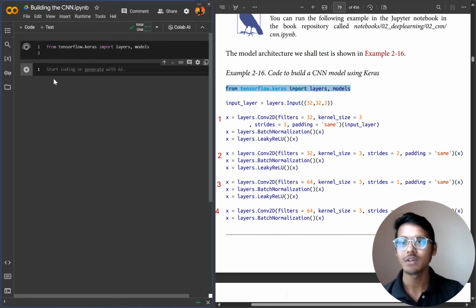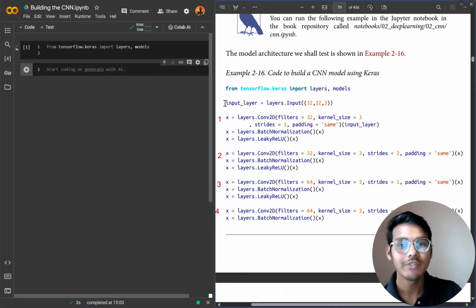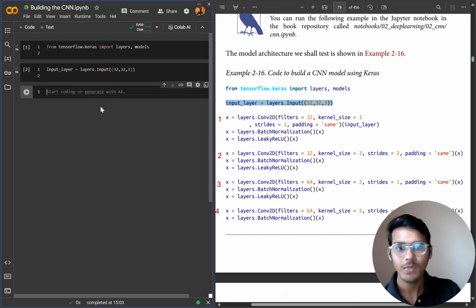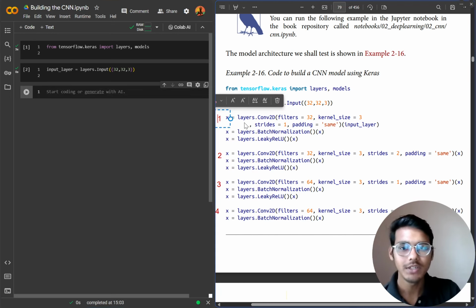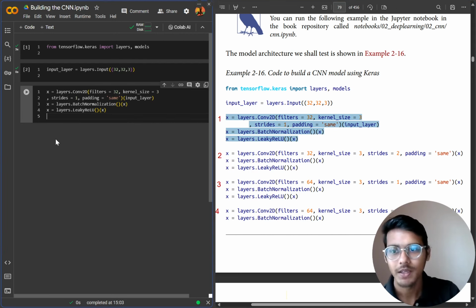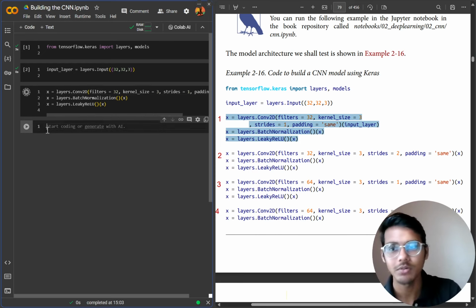We'll run from tensorflow.keras import layers and models. Then we will define our input layer. What is our input layer? We have defined it. Then we'll go through the code for the layers. There are a lot of different layers we are making here. You can just have a look and see what is happening.